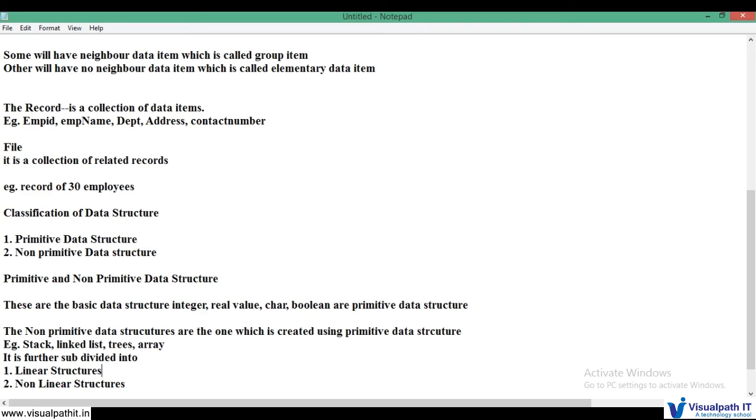Right, if the elements of the data structures are stored in a sequential order, then it is called a linear data structure. Okay, so the elements stored in sequential order. Okay, next is what? Non-linear data structure, right?